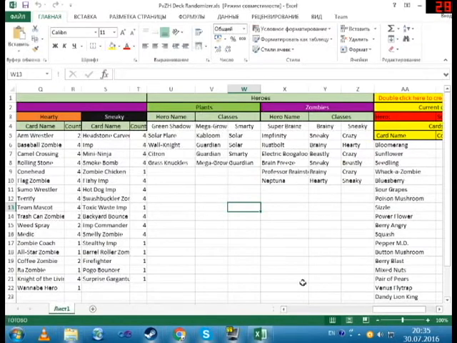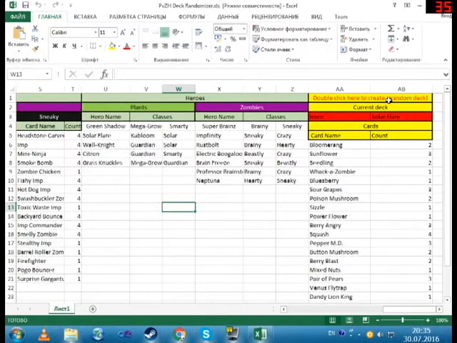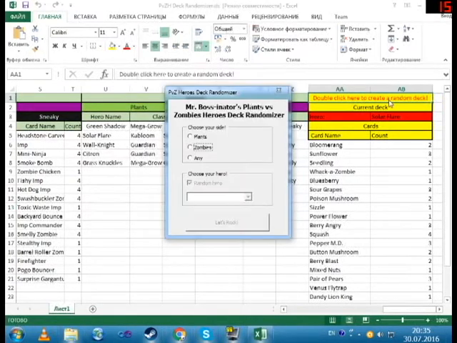Now let's double click this button right here. As you see, a menu has opened. Now we can choose to get a Valiant deck. We can choose either Plants, Zombies, or the program will pick a random side. If you choose either Plants or Zombies, you'll be able to pick either a specific hero or a completely random one.